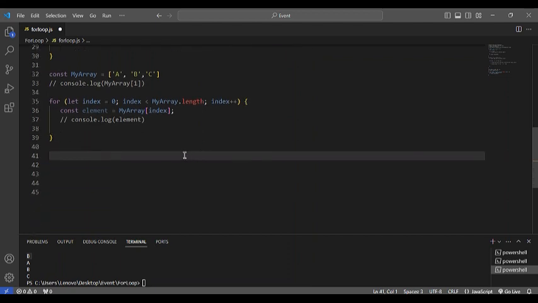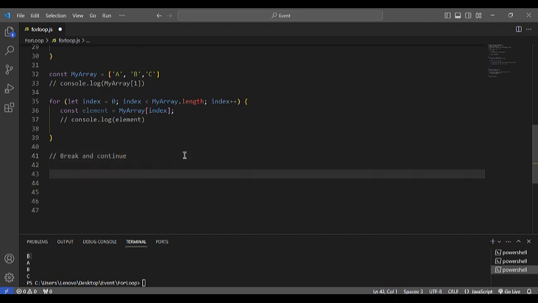Now this is the time to use break. Here we can use break and continue. So what is the purpose of using break and continue? I'm going to give an example.